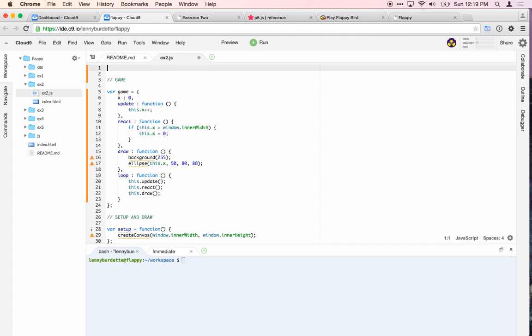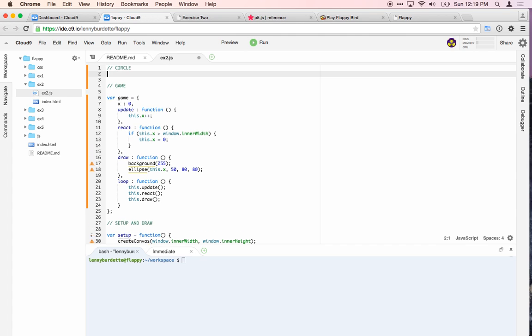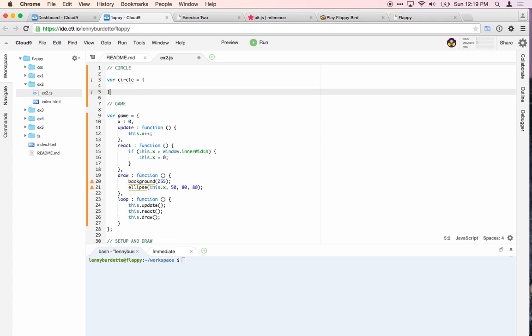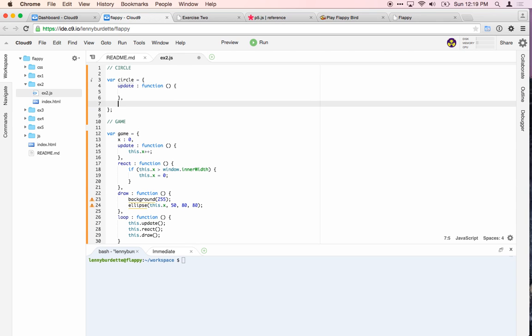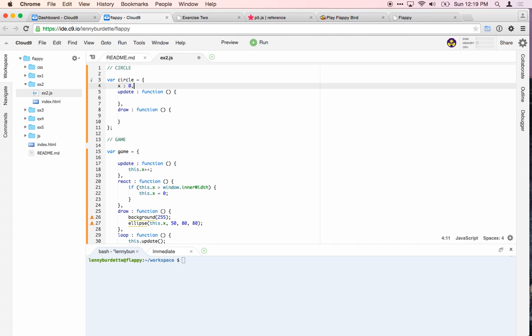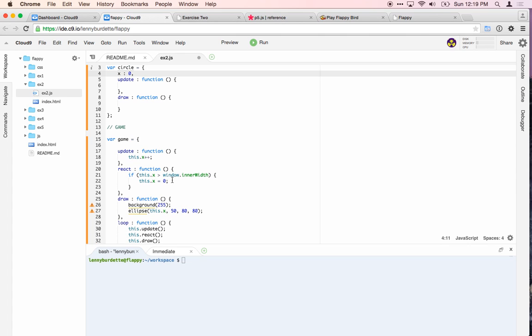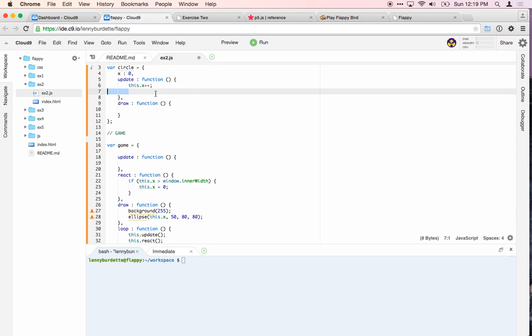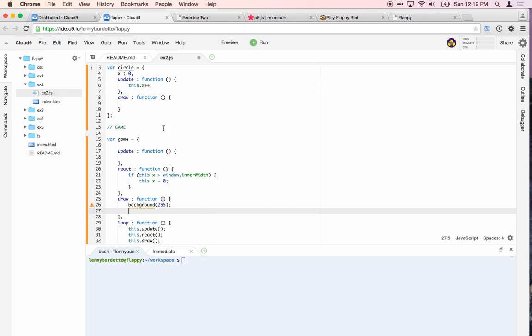I'm going to create another section of the code up here. We'll call it circle. Create another object. And I'm going to move 2 of these functions up there, or recreate 2 functions. I'm going to create the update function and the draw function. And I'm going to move this X variable because this is the X of the circle, not the X of the game. The game isn't a visual element, it's an organizational element. I'm going to move the X of the circle and put that in the update function.